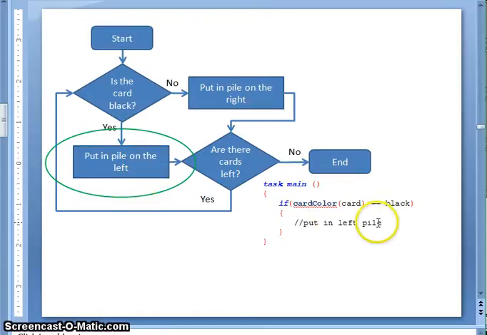So I just put that in pseudocode, or comments for right now, because I don't have commands for this. This is a purely theoretical example. So that would be where you put the command to put the card in the left pile.